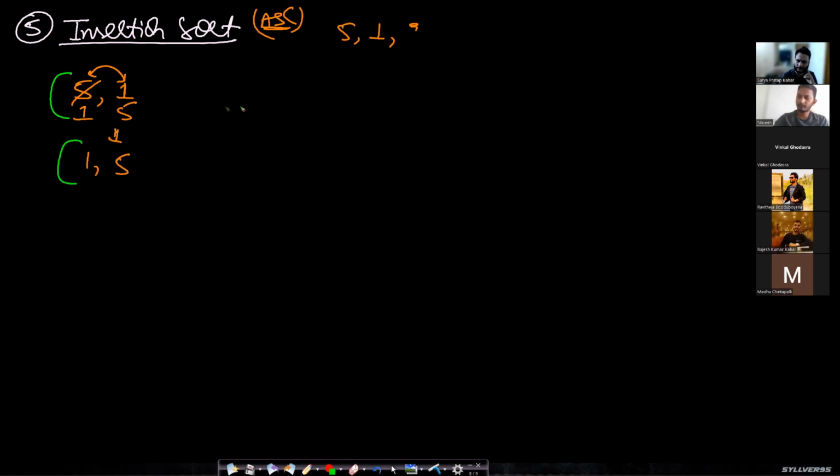Okay. So let's say the next item is 4. Now when 4 is coming, you just insert 4 at the end. And now you start doing the swap until you find that the previous element is less than or equal to 4, or you have reached the first element. So you do the swap, this will be 4 and this will be 5. And now when you check this 4 with 1, 1 is smaller than 4, so you stop. And now your array is 1, 4, 5.